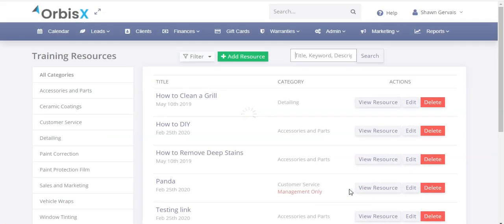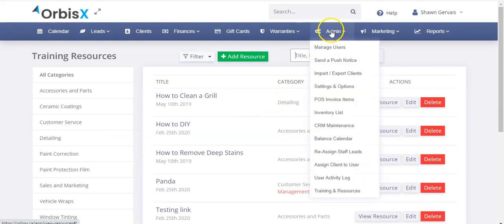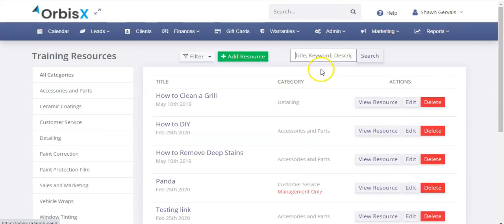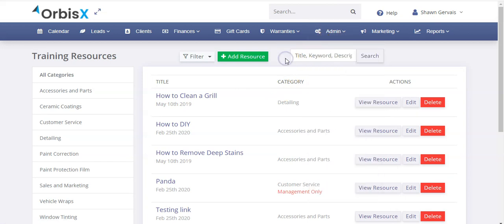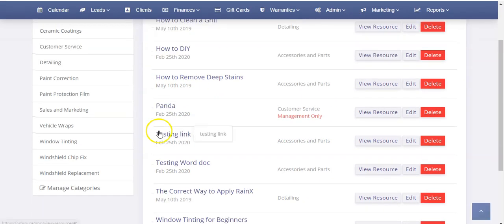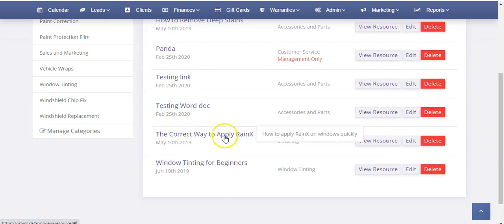And then for your staff members, they're going to be able to see that under, it's actually a tab on the top, because they're not going to see the admin tab, for example, because they're not admins. So they're going to see just a button at the top that says training and resources, and then they can click that and enter right into here where they can learn how you want things done for your business.